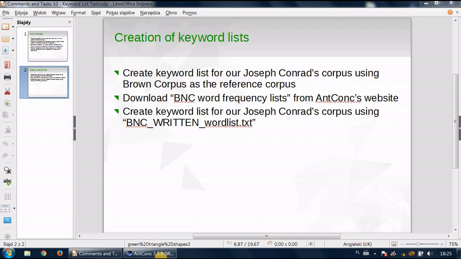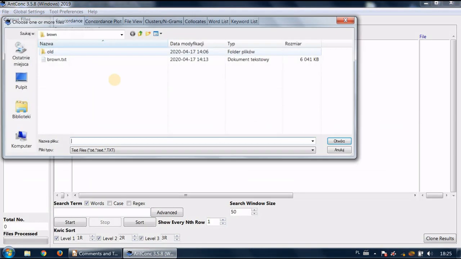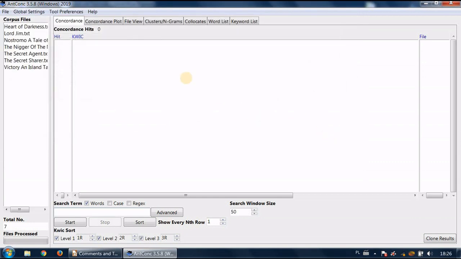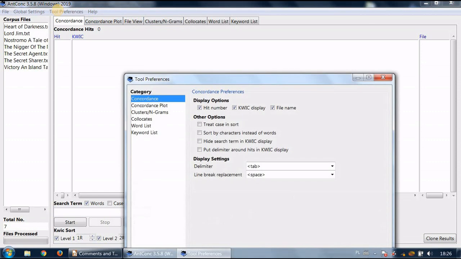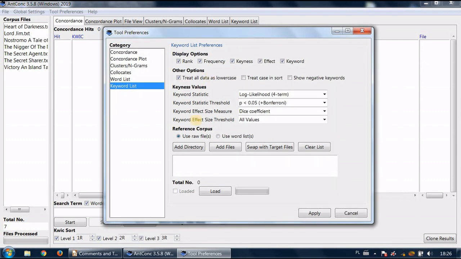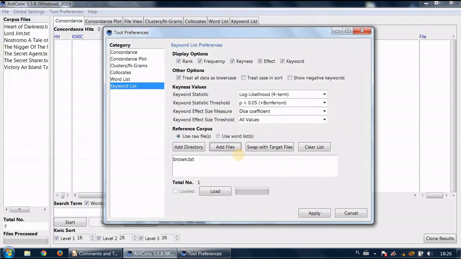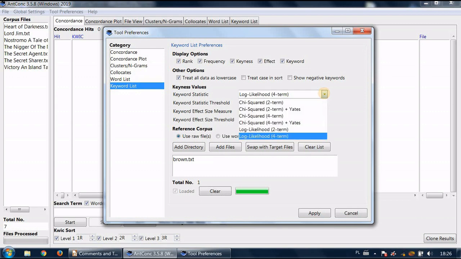Okay, I assume you've done it, so let me do it myself first. Let me load our corpus, I mean Joseph Conrad's corpus. Then I need to go to Tool Preferences, Keyword List, and we need to load the Brown corpus, and press Load. By the way, there are numerous ways in which keyword analysis can be conducted. There are numerous algorithms used. If you're interested, you can write these names together with the name keyword analysis, and you will find somewhere on the internet the exact way that these algorithms work.